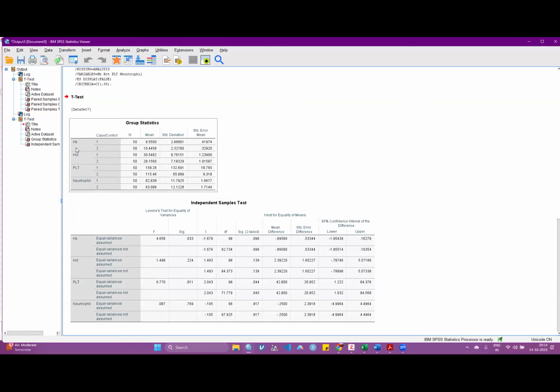So if I take a simple hemoglobin example in which we have a case group and a control group. In case we have 50 patients and in control we have 50 patients. Done. Now what is the mean hemoglobin in the case group? 9.55 plus minus 2.96. One part is done. In the control group, what is the mean value for hemoglobin? 10.44 plus minus 2.32. One part is done. Now I need to know, do I have a significant p-value comparing hemoglobin case versus control?